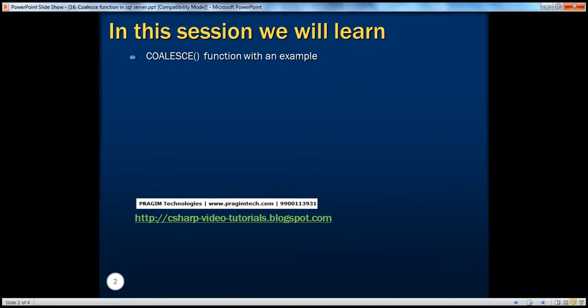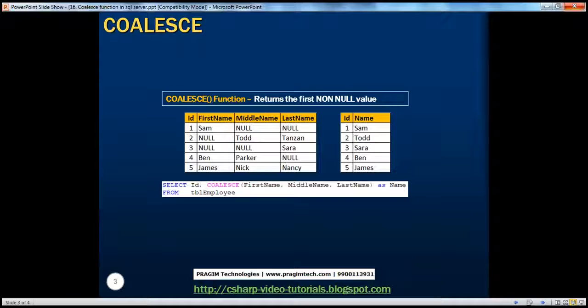In this session, we'll understand how to use the Coalesce function with an example. Now, according to the MSDN Books Online, the Coalesce function returns the first non-null value. Let's understand what we mean by this.